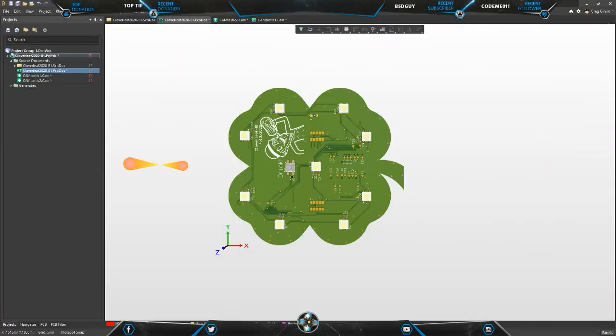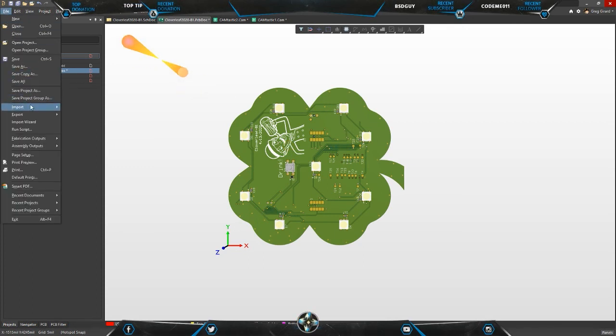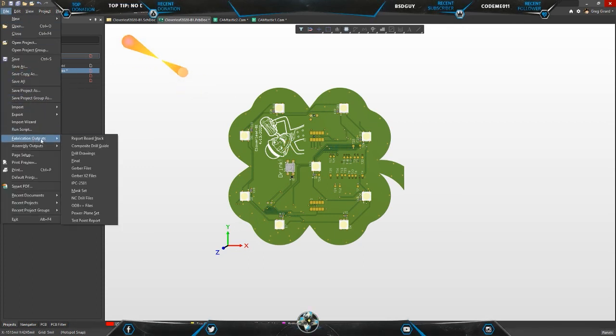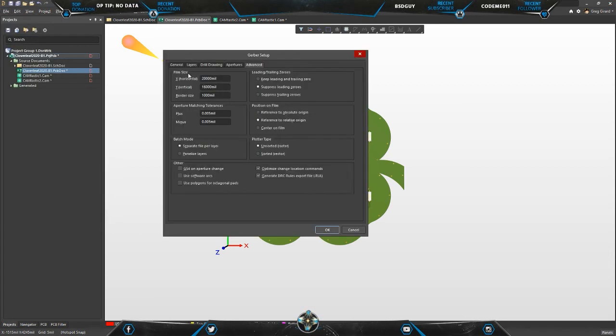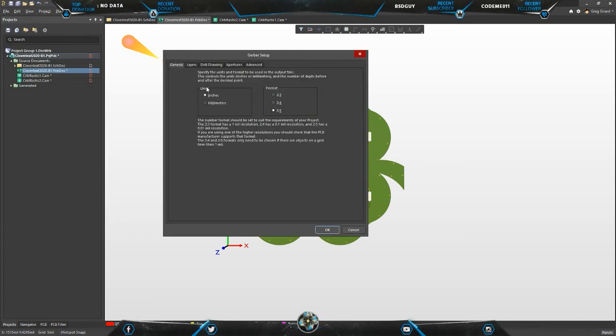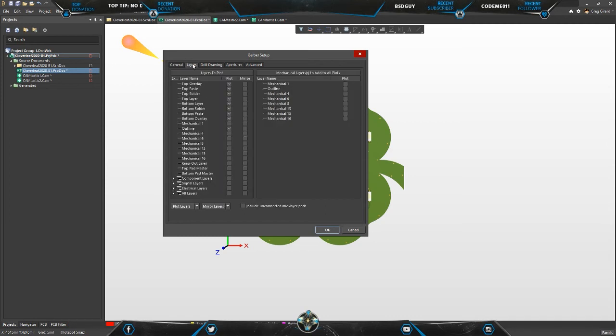So what they are looking for from a manufacturing side is the files of how to basically draw this circuit board in copper. To do that, you go to File, Fabrication Outputs, and Gerber Files. It'll start from this general setting. Whatever units you're working in or want to work in, it automatically converts between the two, so it doesn't really matter. Then there's the resolution of the format.